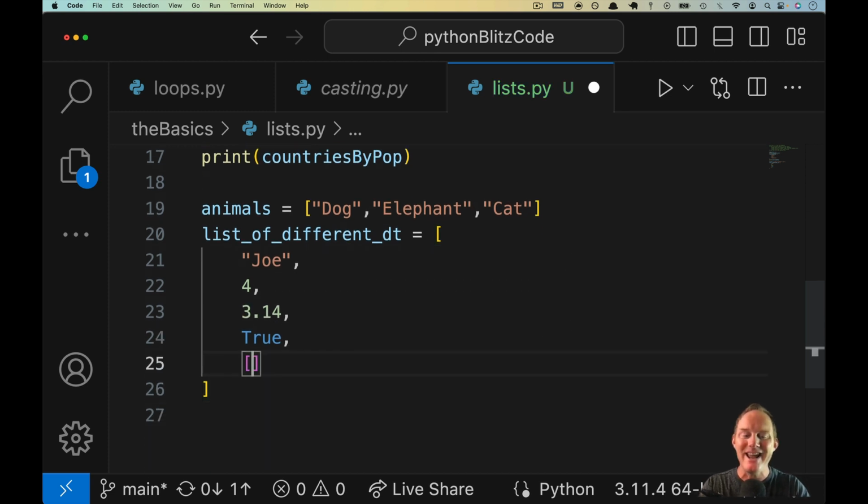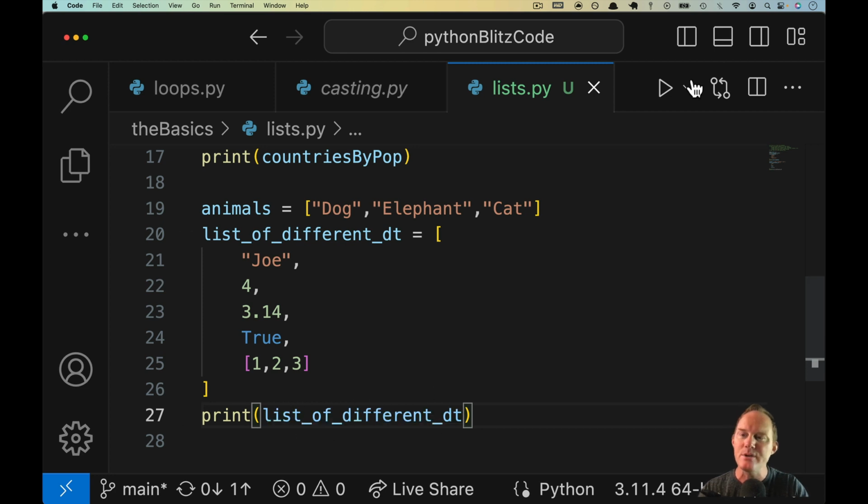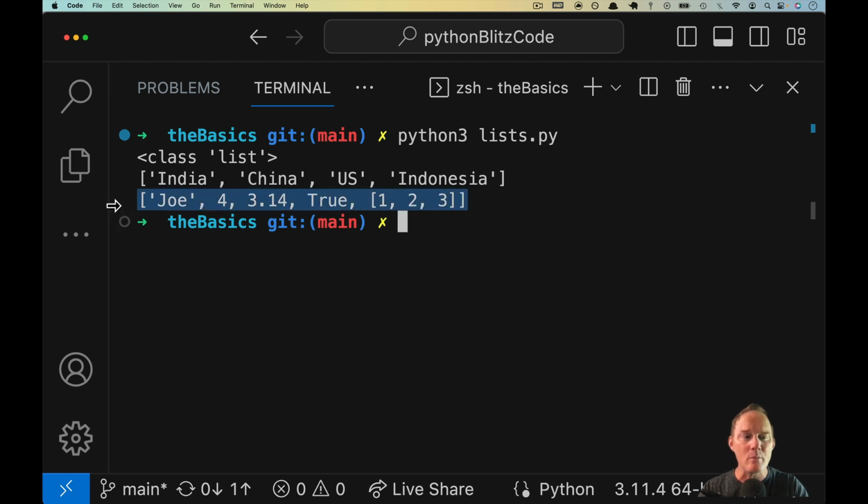We can put another list inside of this list, okay? And I wouldn't say to worry about this too much right now because it's not worth spending a ton of time on, but we can put in here 1, 2, 3, okay? And if I print off the list of different data types, so this will be the last thing we see in our console. Go back to the terminal here. Let's clear this out and print it off. It has no problem with that, right? We've got this followed by this, right? They're separated by commas. And then lastly, we've got this one thing, which is itself 1, 2, 3 things, okay?